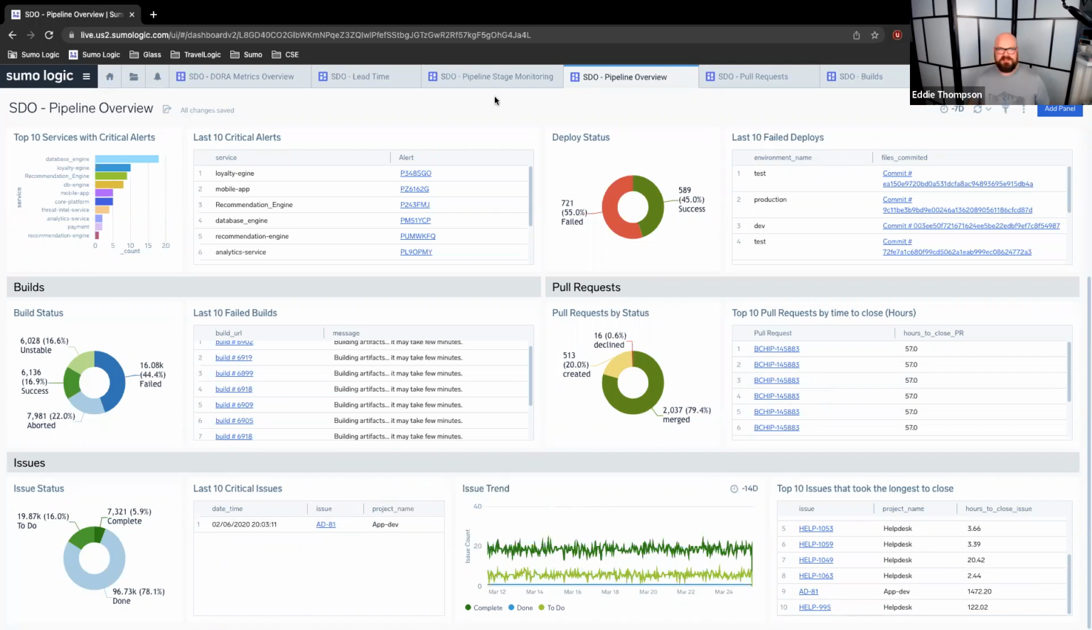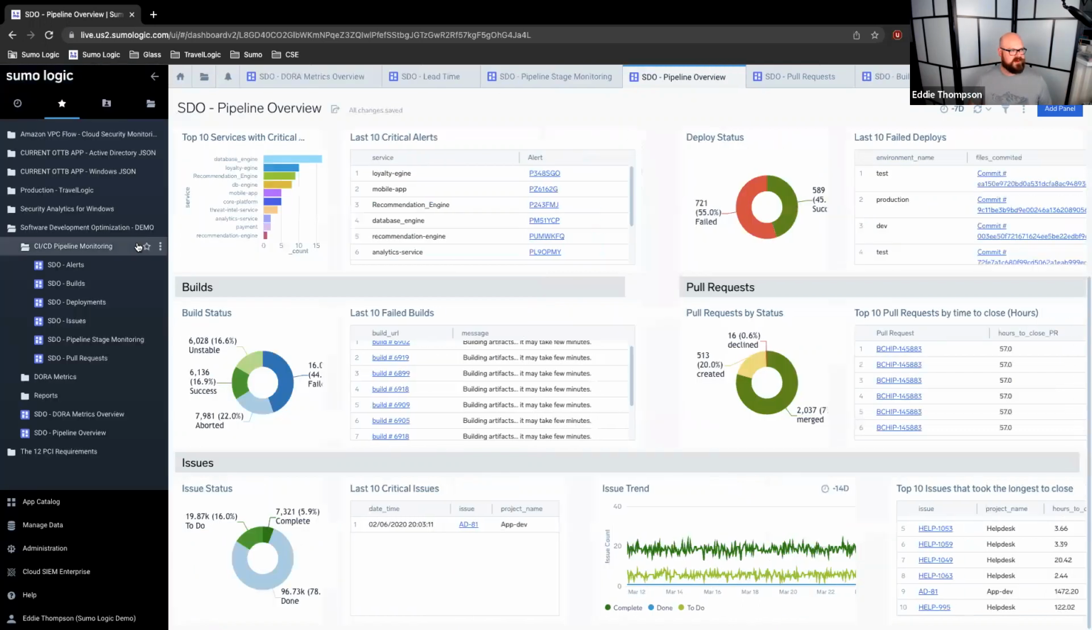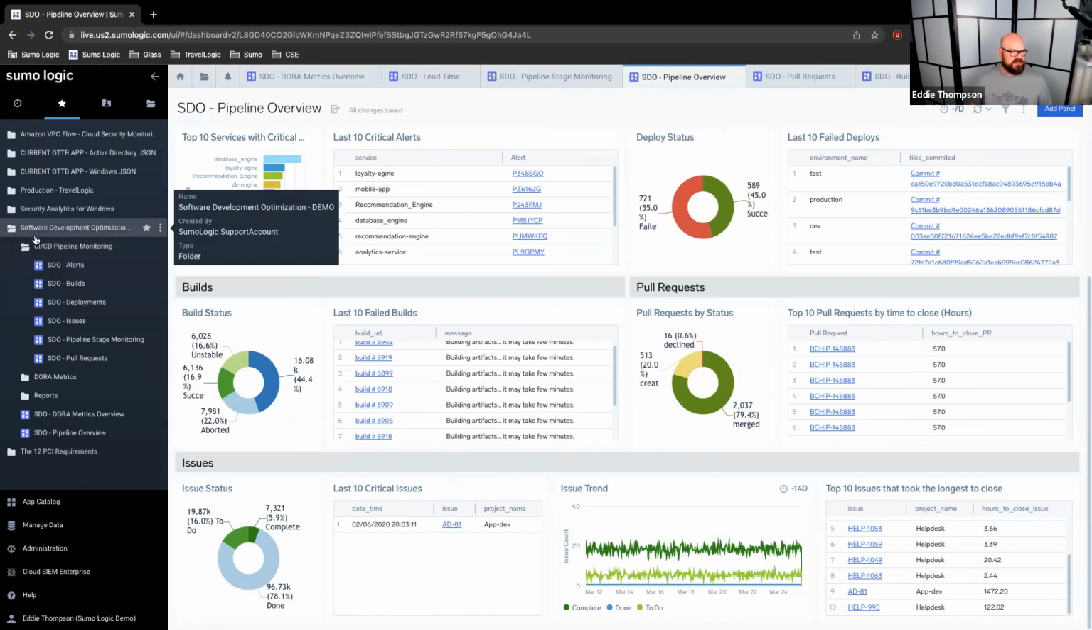Now, we actually provide a lot of other information here. So I can see here I've got things like alerts, builds, deployments for that pipeline monitoring, and also some other reports that I can drop into there. I'll show you a few of them here. I won't go through everything.